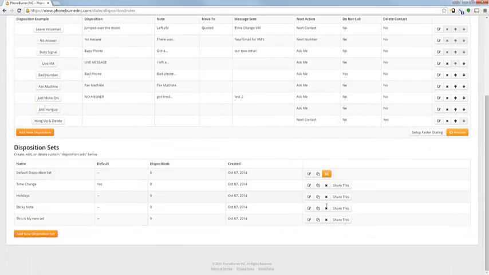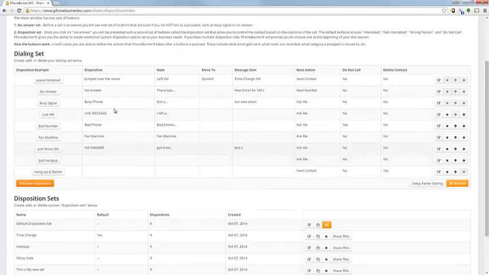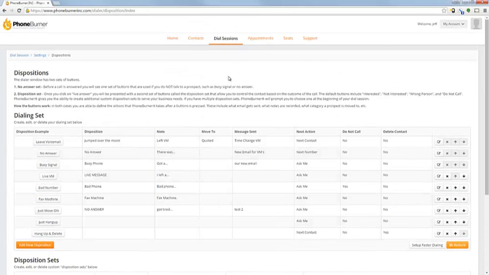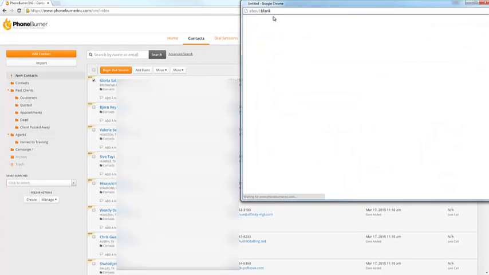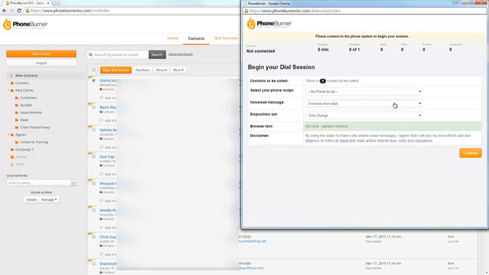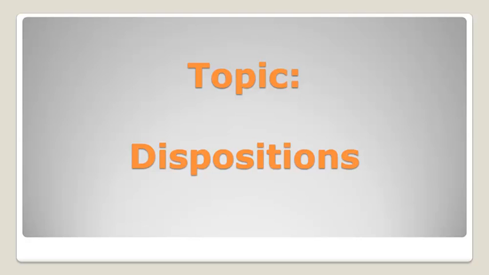If you need to delete a set, you can delete a set. If you're an admin, then you can also share that set with your group, with your other users. So once you've created all your disposition sets and you've updated your dialing set, the way you use it is when you go to the contacts and you select some contacts to call at the start of the dial session. You're going to see an option to select any one of your disposition sets that you've created. And that's how you create and edit dispositions.